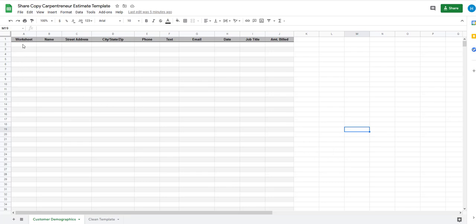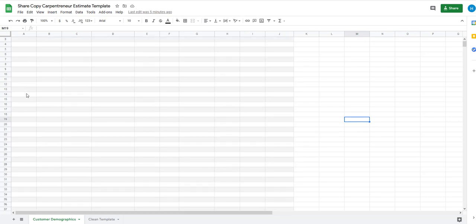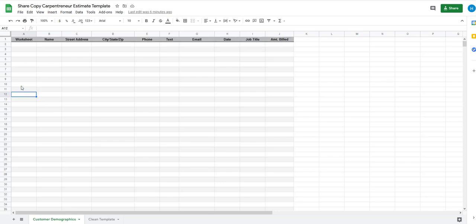You can also use it if your database is getting pretty big and you need to go back and find somebody. Instead of going back through all of your worksheets trying to find the person, you could use this as kind of an index where you could go find your job or your person and link to their sheet directly from there. So it's called the customer demographics sheet, and that's just essentially what it is.